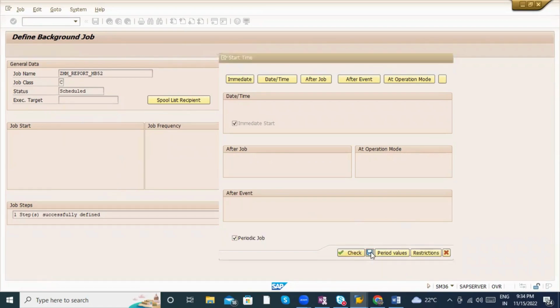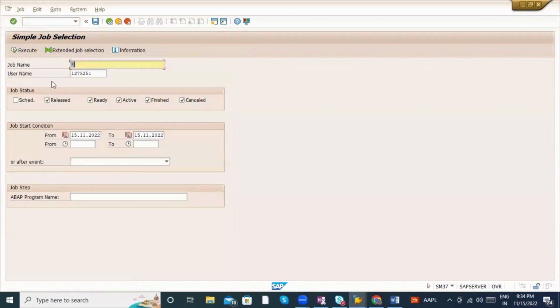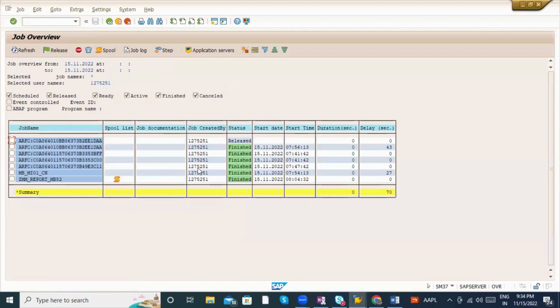Now I just save. The report is saved and released. Once you have created this, you can go to SM37 and see it. If you remember the job name, that is fine. If not, whatever username created this job, you can just enter the username and select the schedule. You can see whether it is started or not started. I just created it, right? So it is running and it is already finished. Within a few seconds it ran.